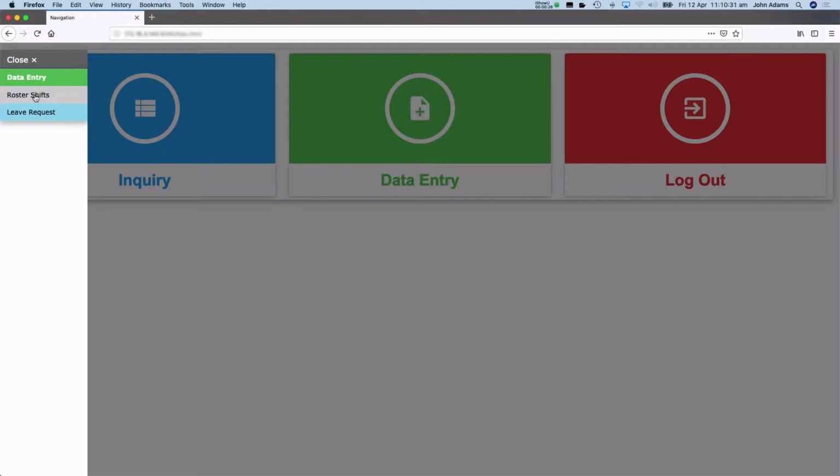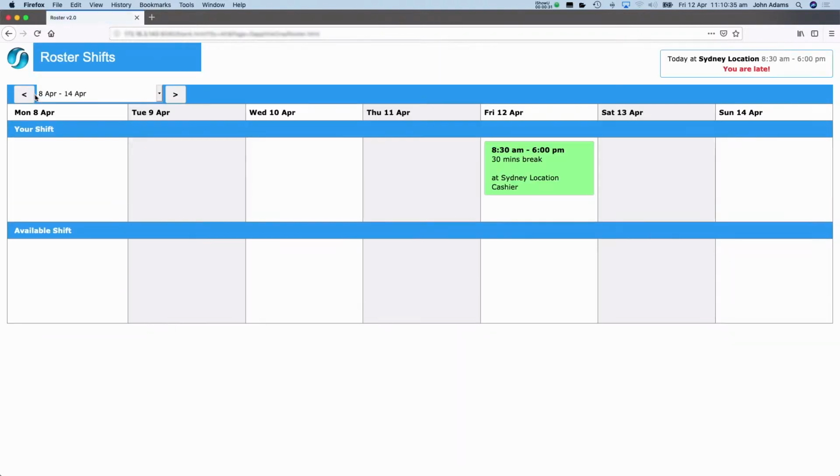In this particular case, for today's video, we're only looking at the roster shift. By clicking on the roster shift, it brings up a particular roster shift. Now, today is the 12th of April, and I can go forward and look at next week, and we come back here. Now, you'll notice that I haven't actually logged on for today yet.